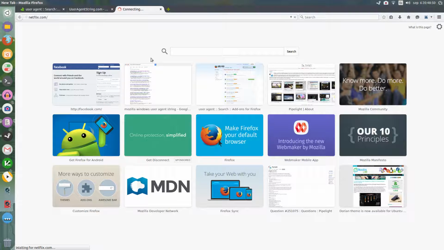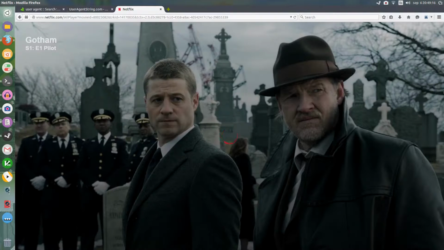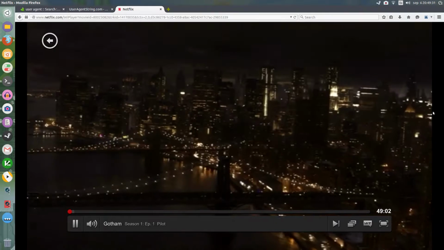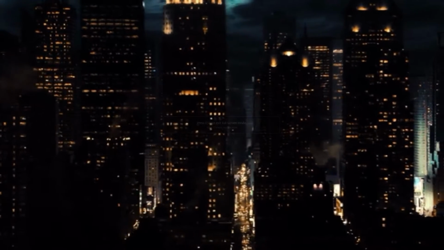So we head over to netflix.com and we can go ahead and watch our favorite shows as we would on a Windows machine. Now my internet connection is a bit slow, so it does take a little bit to load, but as you can see, it's working now. Okay, so we have Netflix working. As you can see, full screen works and everything.